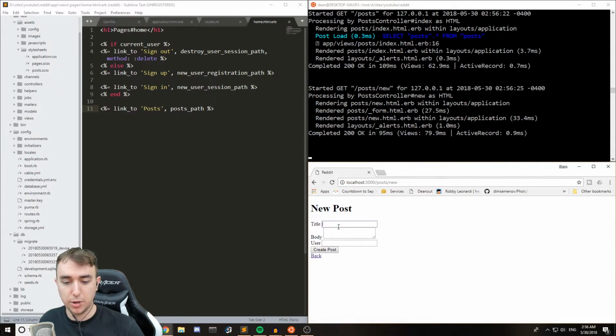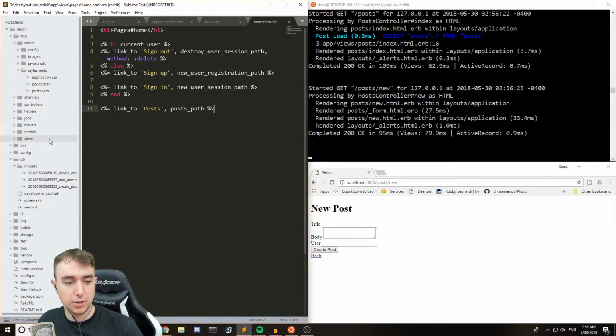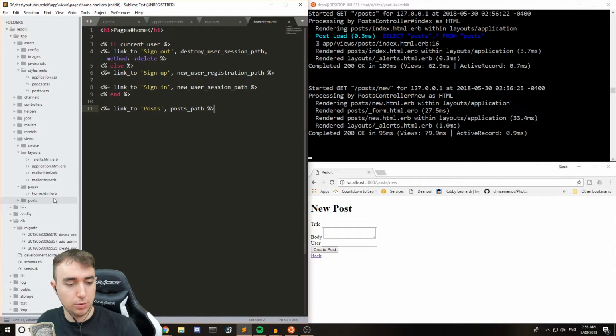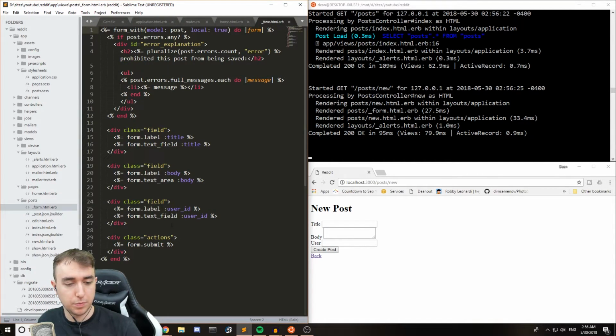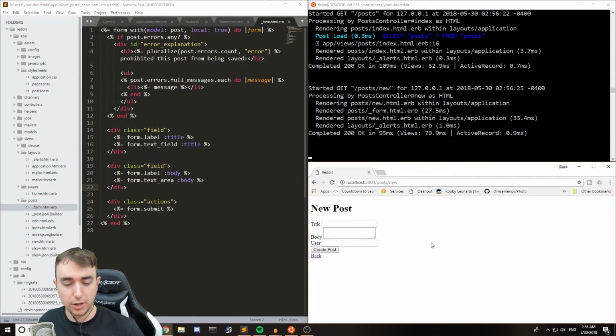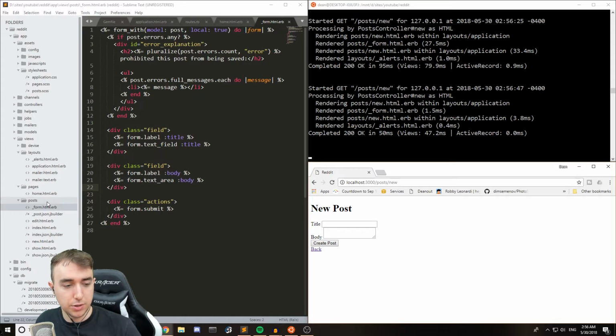So here we can create a new post and the form has the user field for some reason. And the reason for that is when you hit the references, it kind of generates this by default. We don't want that though, because we want the user to automatically be selected. So we'll come into our posts and our form and we'll delete the user ID field. Just that whole thing can go away. Now we also need to get rid of it in the controller.